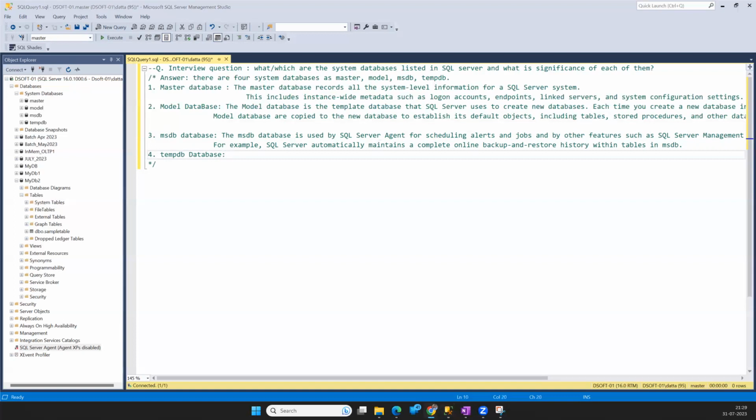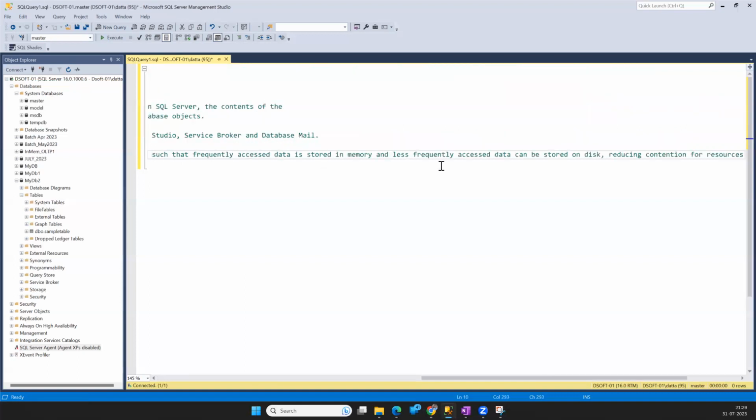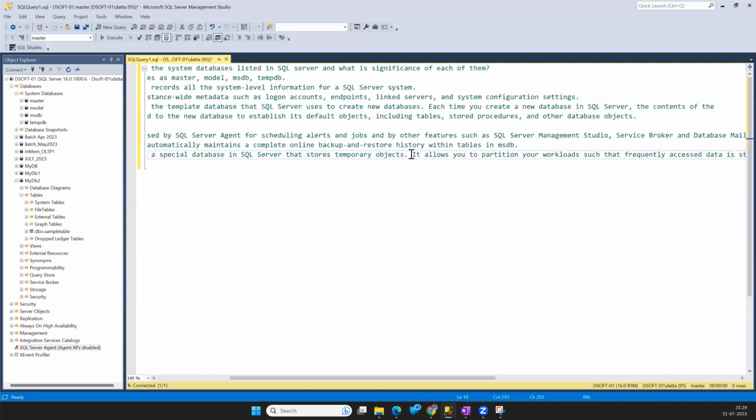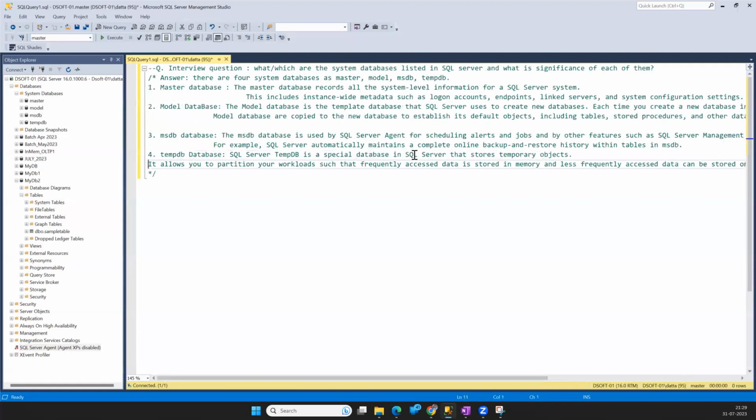TempDB, by nature, is temporary. So whatever temporary object we create automatically gets created under the TempDB database. Temporary means they are volatile in nature. So whatever object we create under TempDB will vanish after disconnect. When the system disconnects, it will vanish. Those will not be stored permanently over there.